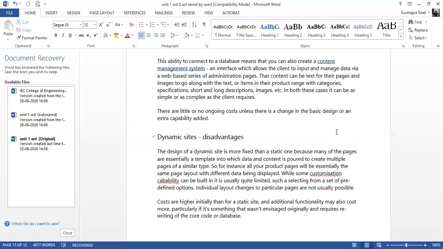Costs are higher initially than for a static site, and additional functionality may also cost more, particularly if it's something that wasn't envisaged originally and requires rewriting of the core code or database. So these were all the advantages and disadvantages of static sites and advantages and disadvantages of dynamic sites. So you can compare and you can know what to make for your project.